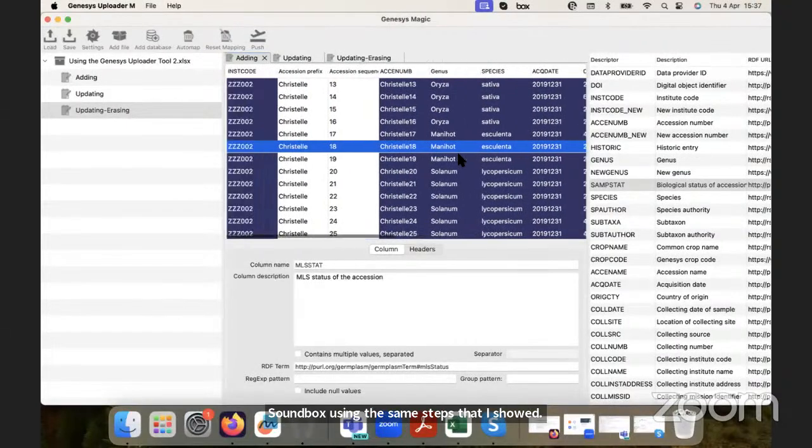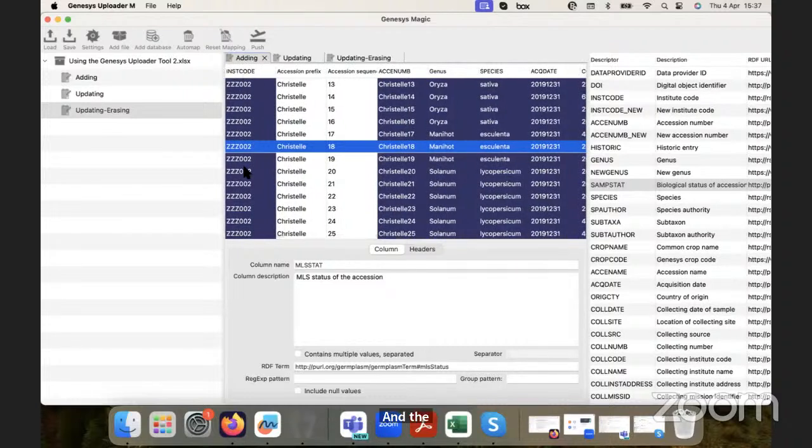The only difference will be that in the institute code column, instead of writing the code of your own institute, you will write this code, ZZ002.